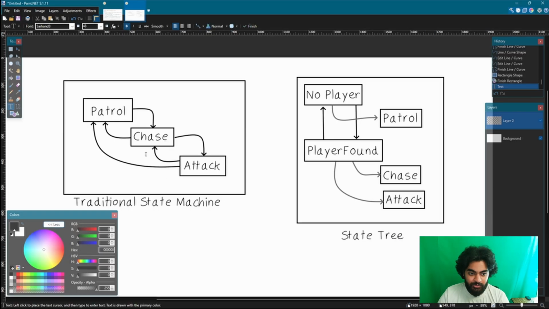In a traditional state machine, you have transitions going from one state to another, and literally almost every state is hooked up, right? Whereas for a state tree, not only is the transition between no player and player found very simple and only managed between 2 states, but the actual interior states don't even have to refer to each other aside from chase, which needs to go to attack. So there's very little transitioning happening, which makes everything a lot easier to understand.